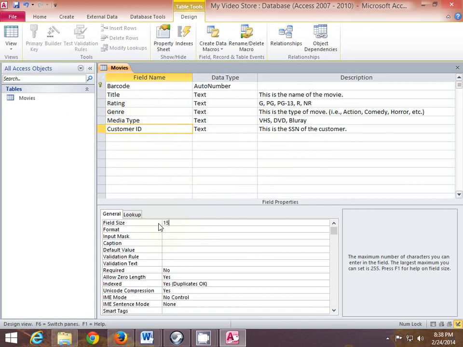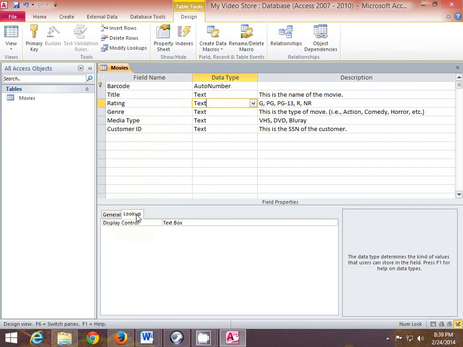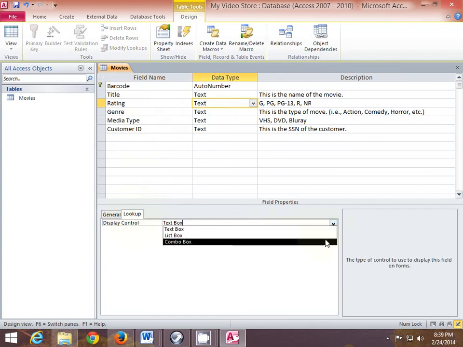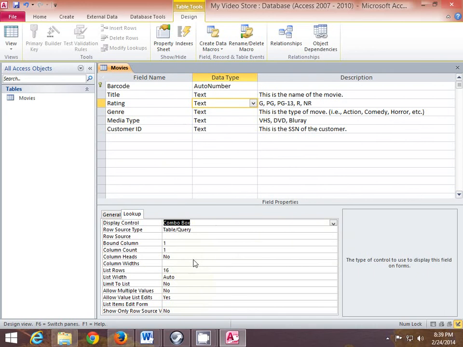Okay, so now we have the size set up for our database. Now let's go put some features in here. We want to create a drop-down feature like right here, like our text, how we have that drop-down. We want to create something like that for our table. And the way we do that is by coming down here and clicking on this lookup tab right here. Okay. And the display control, we want to change that to combo box. And look, we got a bunch of different choices now.